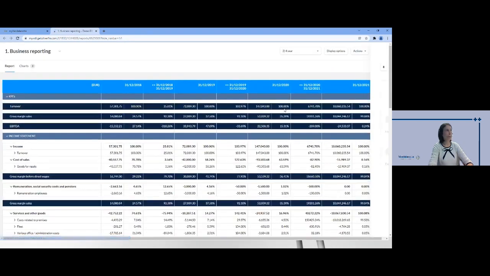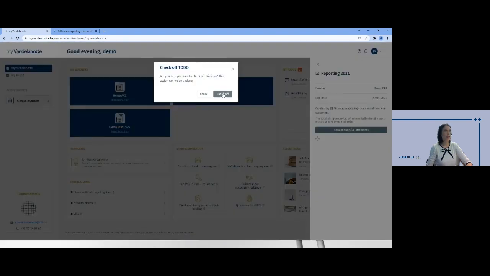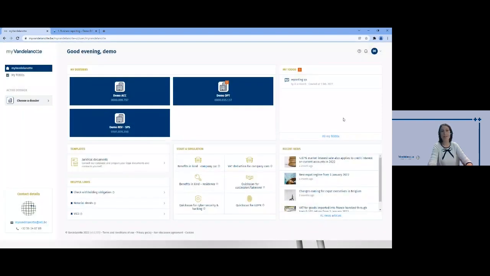The accountant has prepared a reporting for you. You can review it, and afterwards, if you say, okay, for me, it is clear, I have seen it, or if you have questions, then you can, of course, contact us. If it's clear, then you can check off the to-do and your to-do will be eliminated from the to-dos.